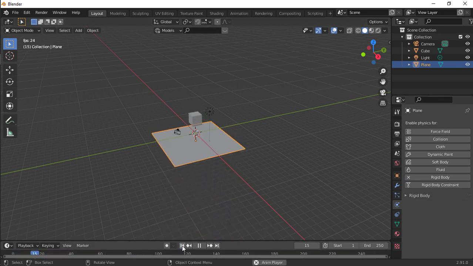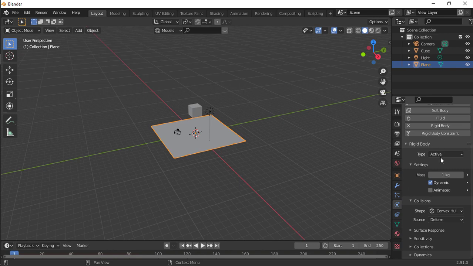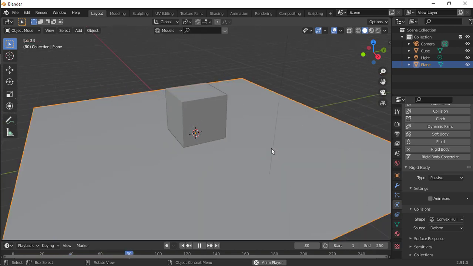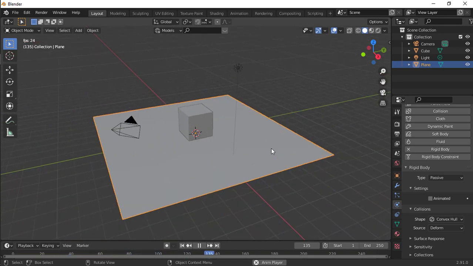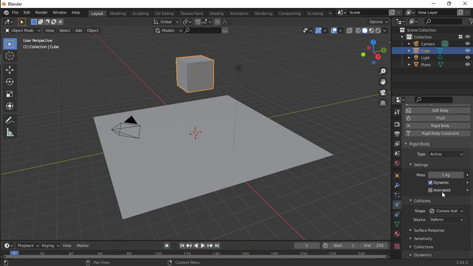Both objects are falling. The reason the plane is falling down is because the rigid body is active and not passive. Let's watch. Yeah, it falls down like that. Cool, really cool. So it just falls, and this is really an achievement or whatever. So now you can see the collision shape.